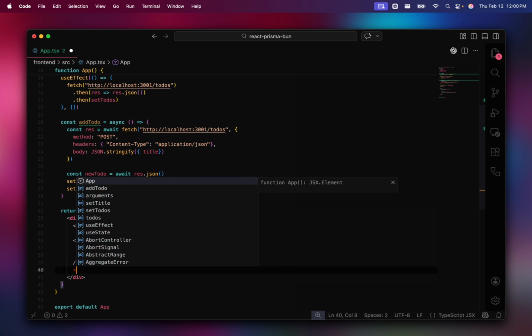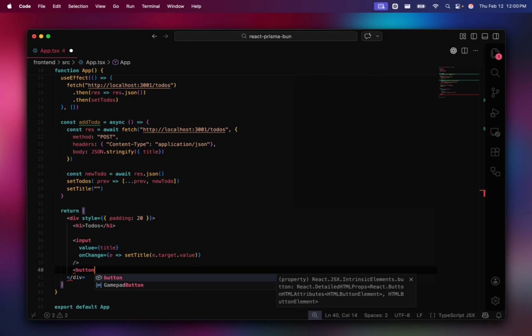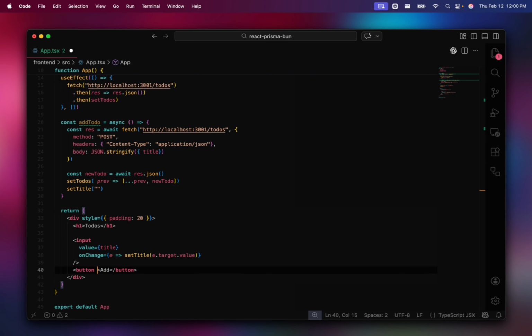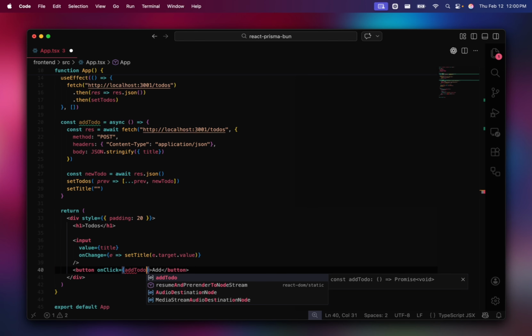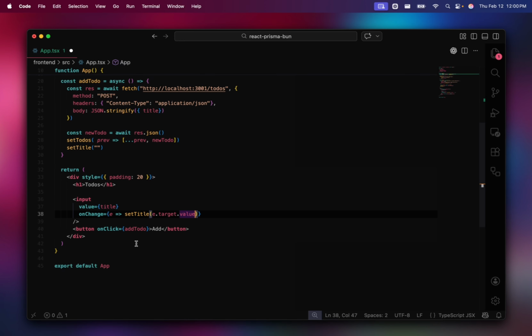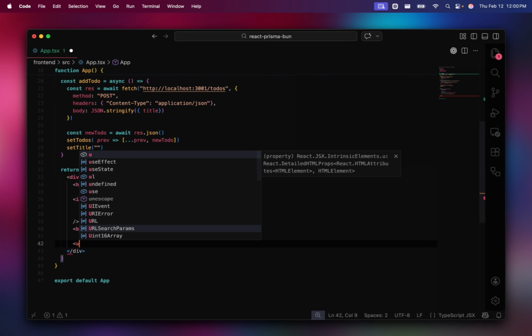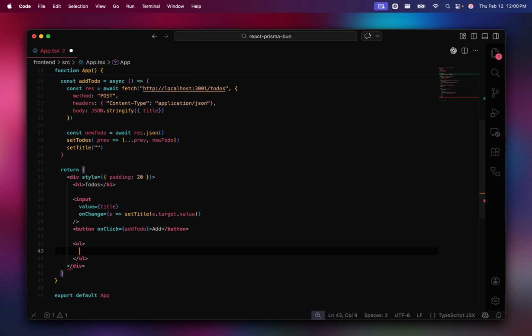And then right below that, we're just going to add a simple button. And this button will just say Add. And then on click, we're going to set this equal to the addTodo method that we created above. Okay, perfect. Now we have our form. So right below that button, we're going to add a list of the todos that we add. So we're going to say UL. And then inside of this UL, we're going to map through our todos.